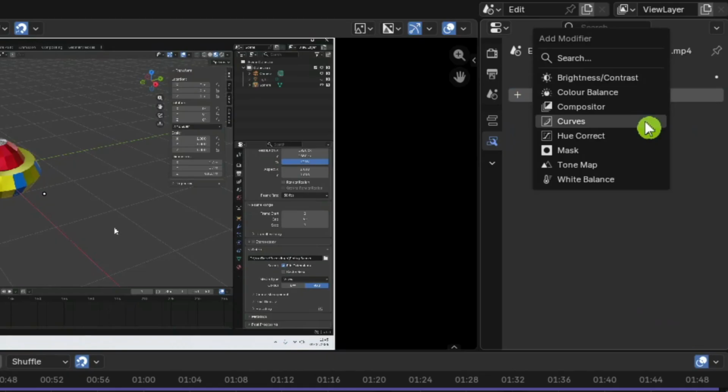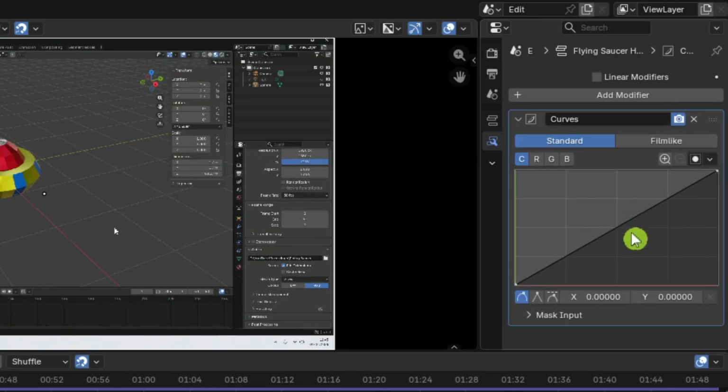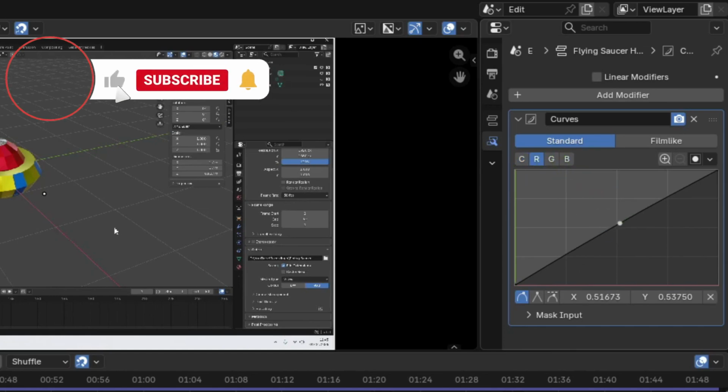Other modifiers we have are curves, where you can adjust the whole curve. This is the color, red, green. This is all of them, sorry, red, green and blue. So we could just adjust the red if we wanted to and adjust the color curve. I tend not to use this one.